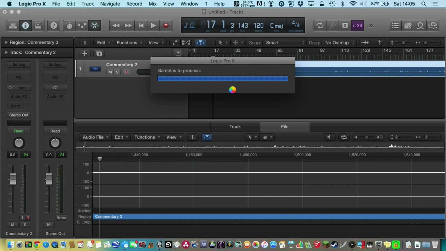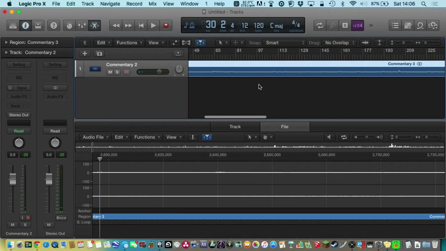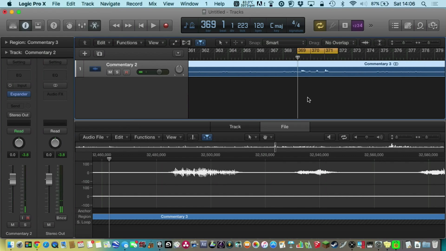I tend not to use the faders because they're limited to +6 decibels in Logic, but you can do it however you want. Make it louder as you see fit. You might even need to use an exciter on this. The important thing is to make it louder to how you see fit.